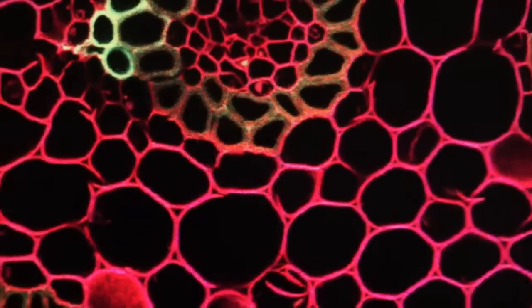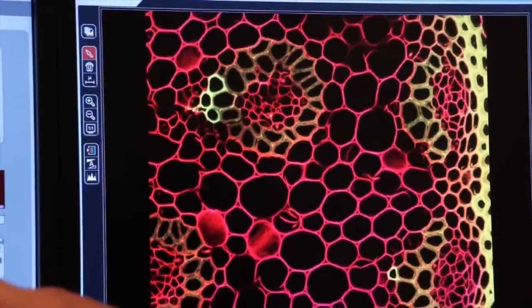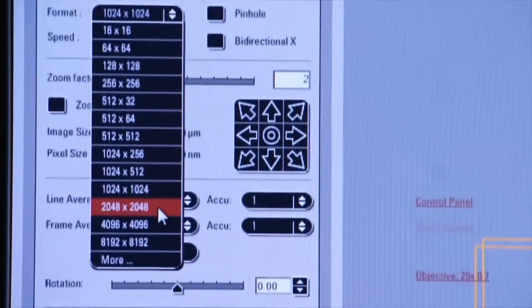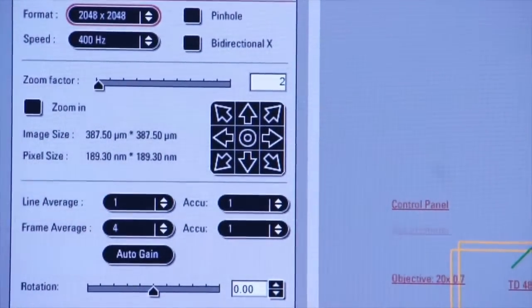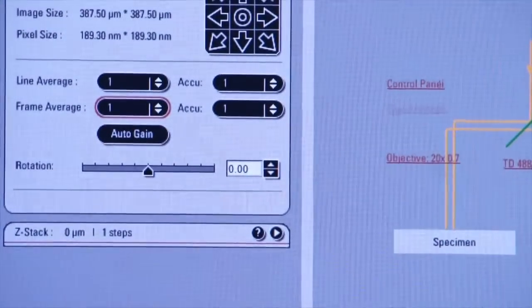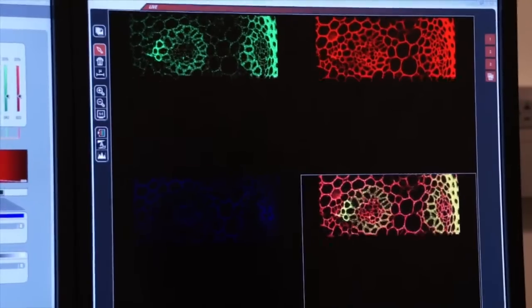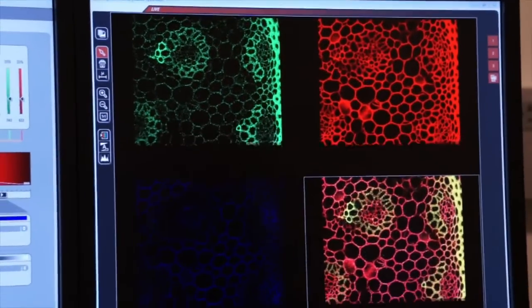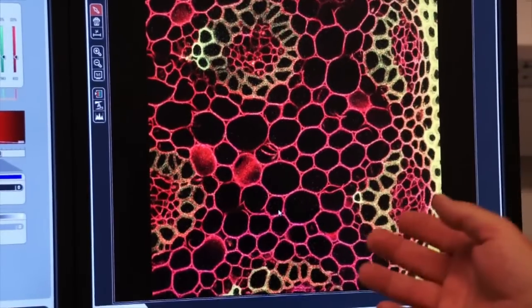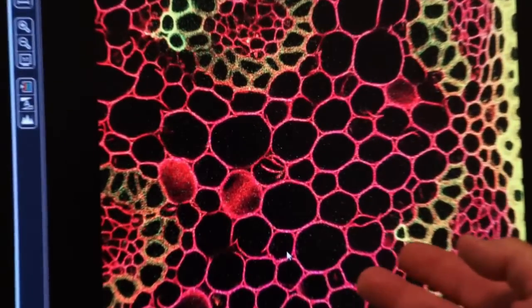Let's try it again, only this time we're going to increase our resolution even more. So I come up here to resolution. Let's do a 2K by 2K image. And we will change frame averaging back to 1. Let's just capture an image at 2K by 2K. And you'll see how grainy this is. But you might say, well, Mark, we increased our resolution. How can it be grainy?